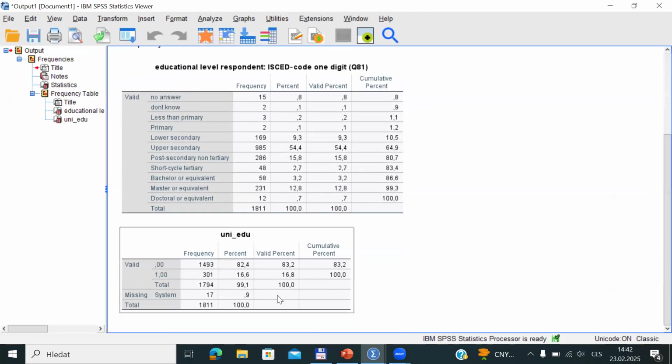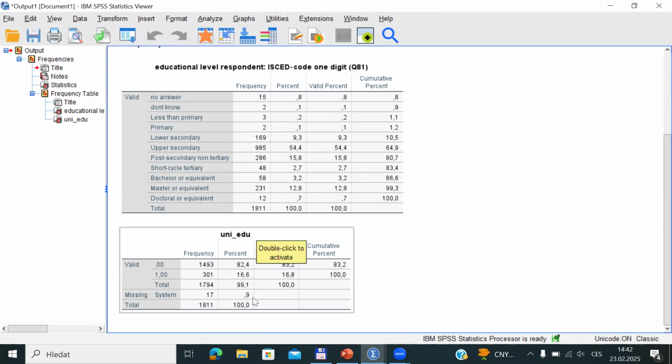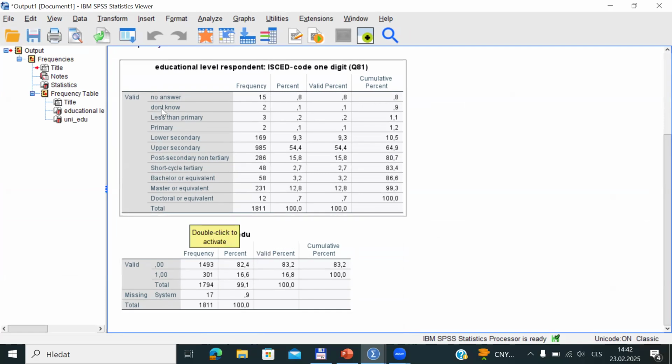First of all, let's see that 17 system missing values are present in the new variable. And originally, there were 2 cases with don't know and 15 no answer, in total 17, and these 17 are here, as we didn't specify any rule for no answer and don't know.